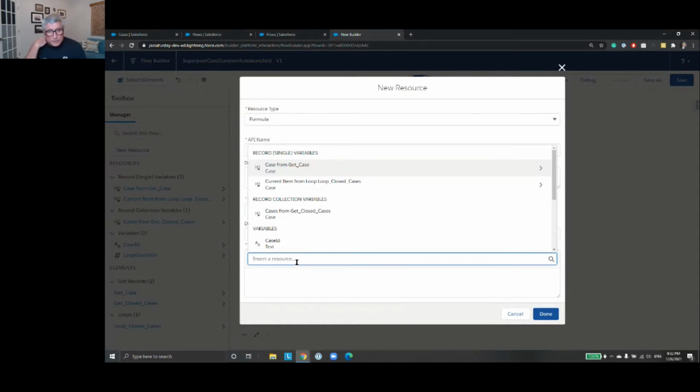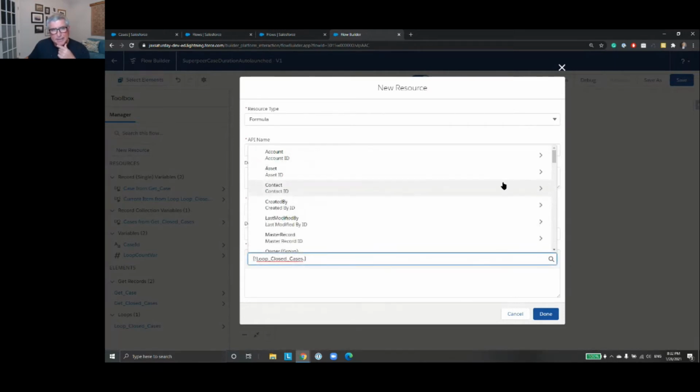Here, what I want to do is subtract the created date and time from the close date and time. To be able to do that, again, I need to use the current item from the loop closed cases. And underneath that, I need to use close date and time.